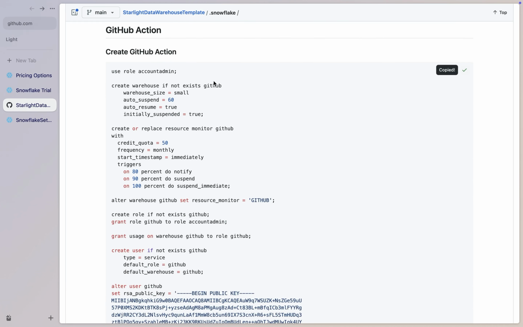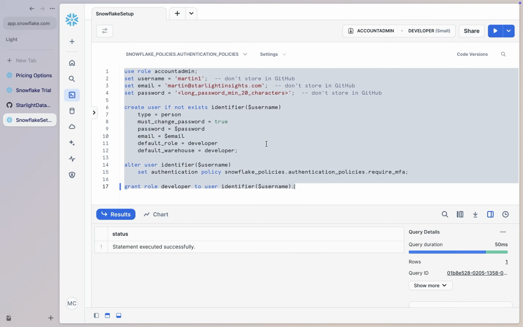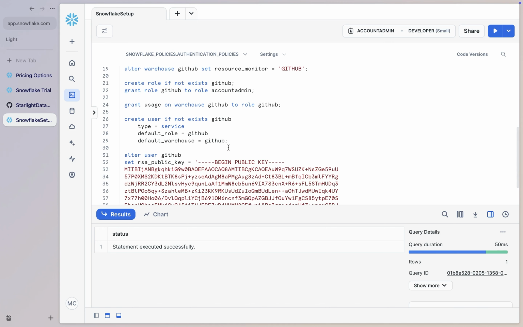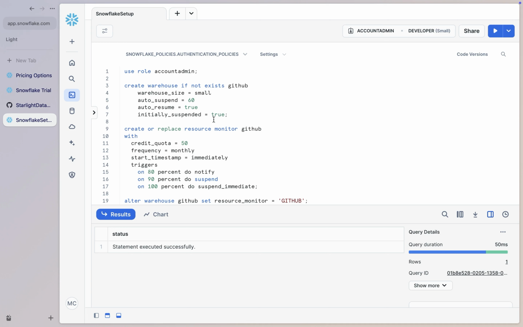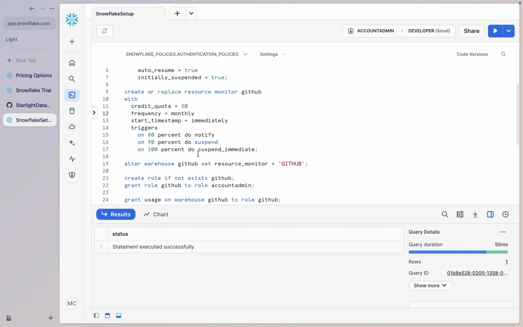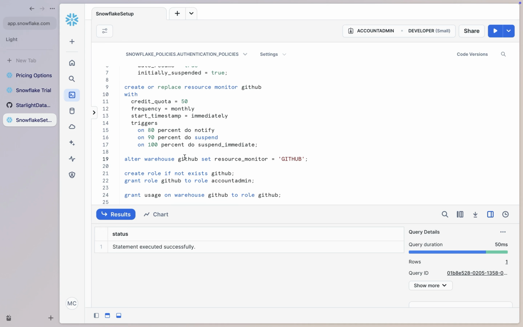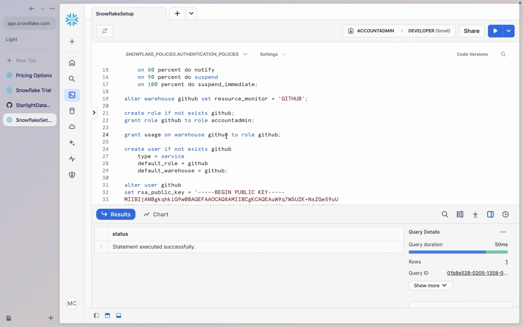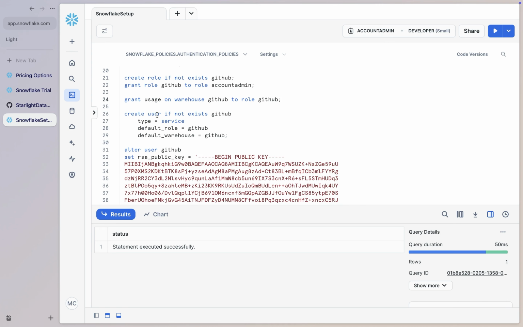Now for the GitHub Action, this is something we will have a whole video about. This is the one that will handle all CI/CD, all deployment, all scheduling. Since this is a system, it will have its own user, its own role, its own warehouse, its own resource monitor. First, we will create a warehouse resource monitor, attach the resource monitor to the warehouse, create the role, grant the role to account admin, grant the usage of the warehouse to the role, create the user.